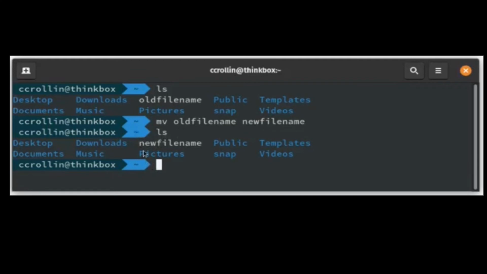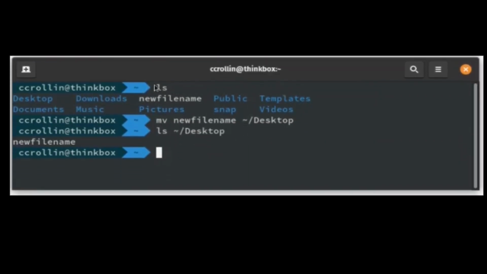We'll do ls, and we can see that that has been renamed to new file name. Another example, we're in tilde again. We'll say ls. There's that file named new file name. I'm going to move it.